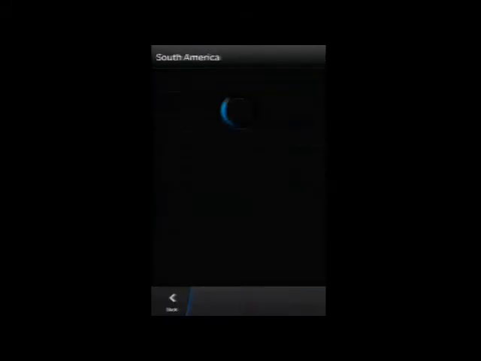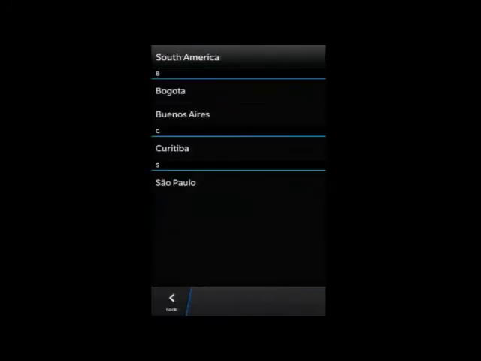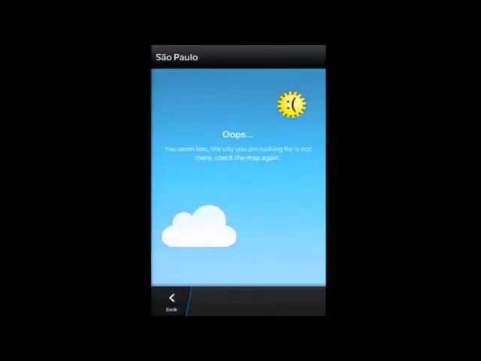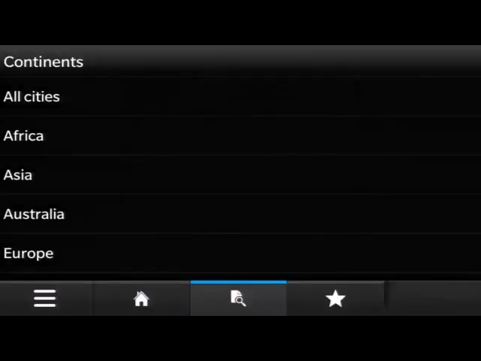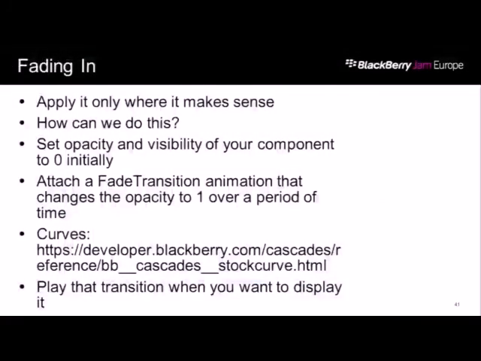I applied it as well to the error message, which I have a problematic city here. And see, it was smooth. It came up smoothly. And just with a few lines of code. I put a link there to the list of stock curves that you get.